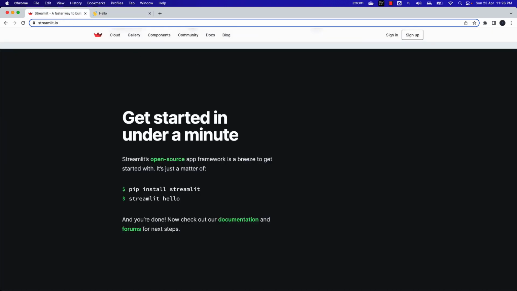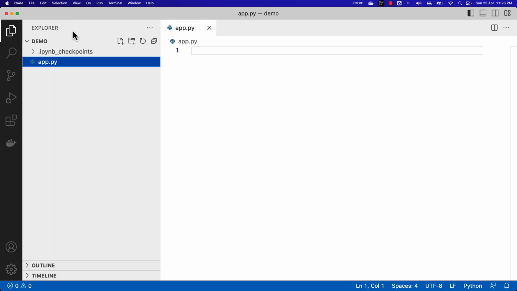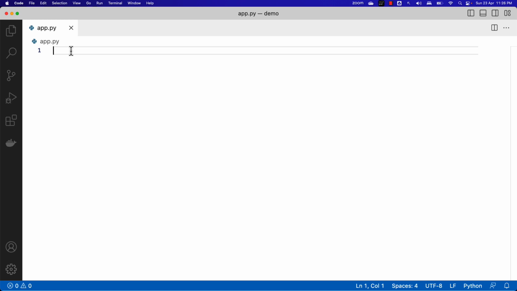In order to work with the Streamlit library, I'm going to bring up my Visual Studio. The reason I'm bringing up Visual Studio is because we will be writing the code as a Python script. I have created a folder, and inside the folder there is a Python script file that I have already created, app.py. This is where I'll be writing all the code necessary for my web application.